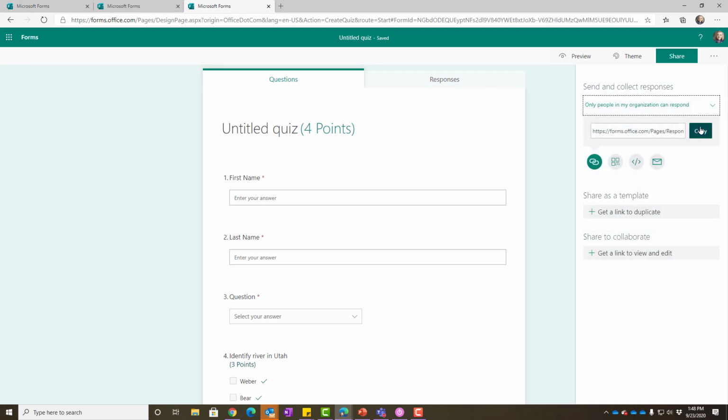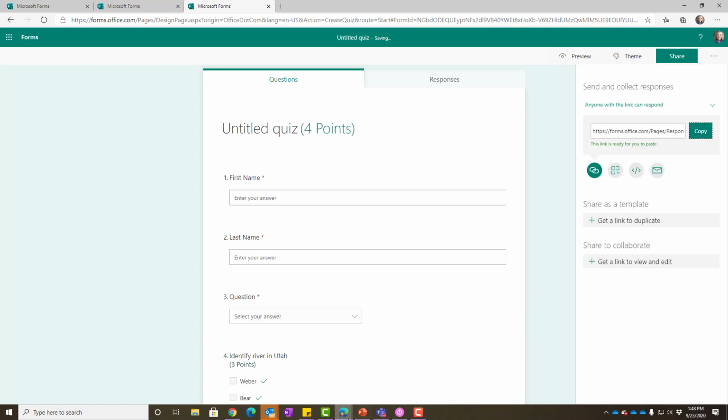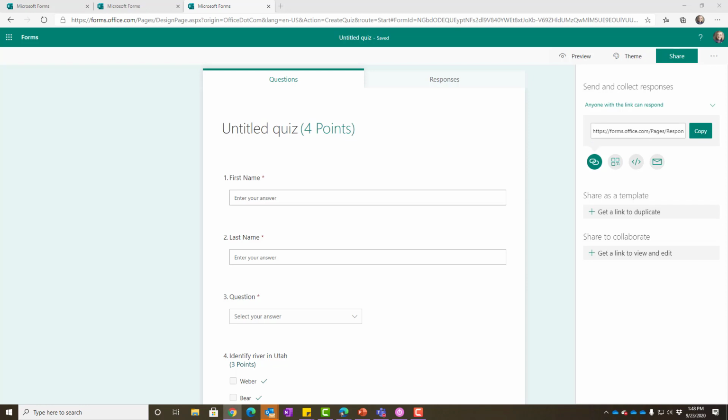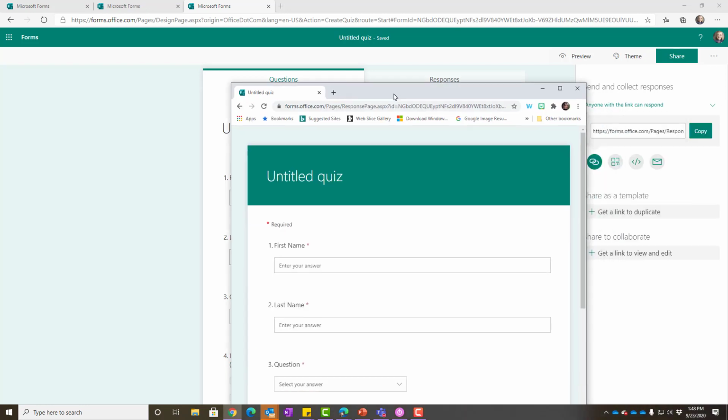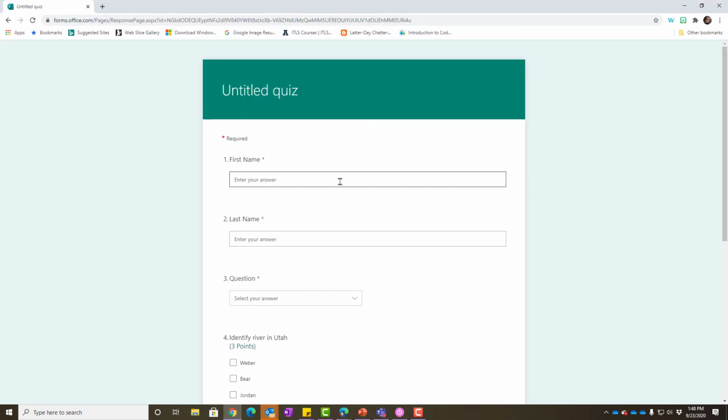So I'm going to go to share again. I'm going to copy. I'm going to change this to anyone with a link can respond for this example. I'm going to say copy. And then just like I did before, open another browser and I'm going to paste that question in. So here is the student side of things.